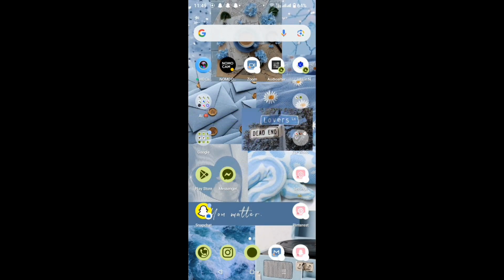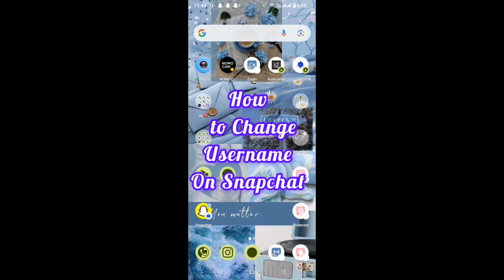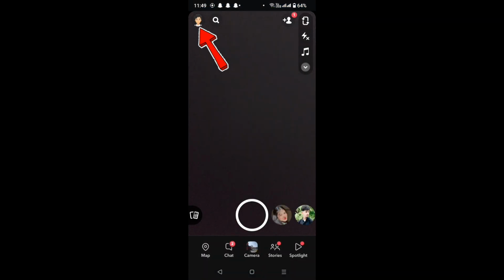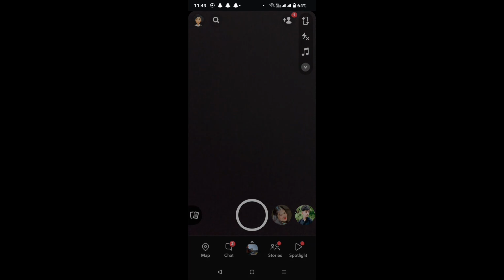In today's video, we are going to learn how to change username on Snapchat. First of all, open your Snapchat app. Make sure that you have already logged in. Tap on your Bitmoji or profile icon on top left corner of the screen to access your profile page.